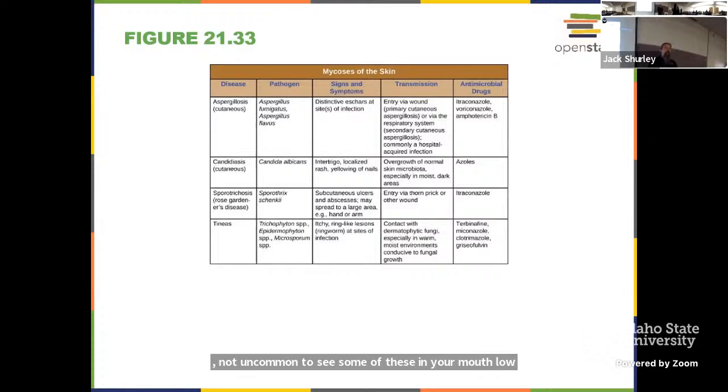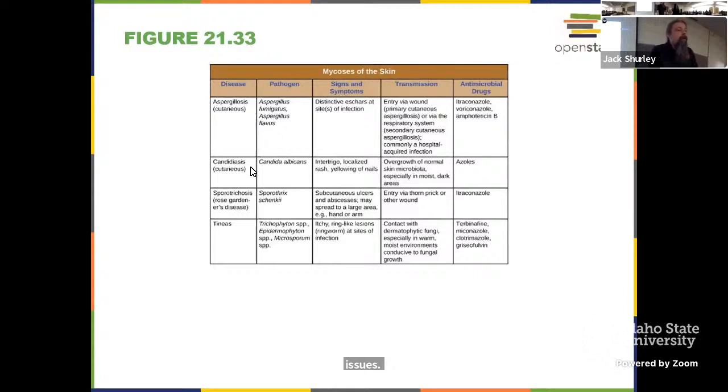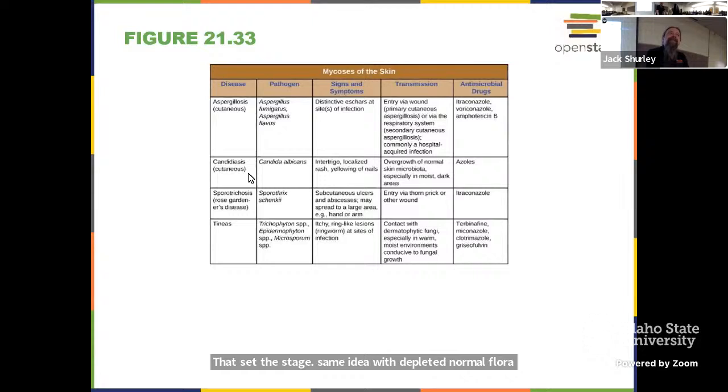But another idea, you know, with antibiotic treatment, something like that, where your flora gets depleted, thrush is an oral form of candidiasis. We oftentimes think about yeast infection, vaginal issues that set the stage. Same idea with depleted normal flora for these guys to proliferate. So we'll see candidiasis again, all right?